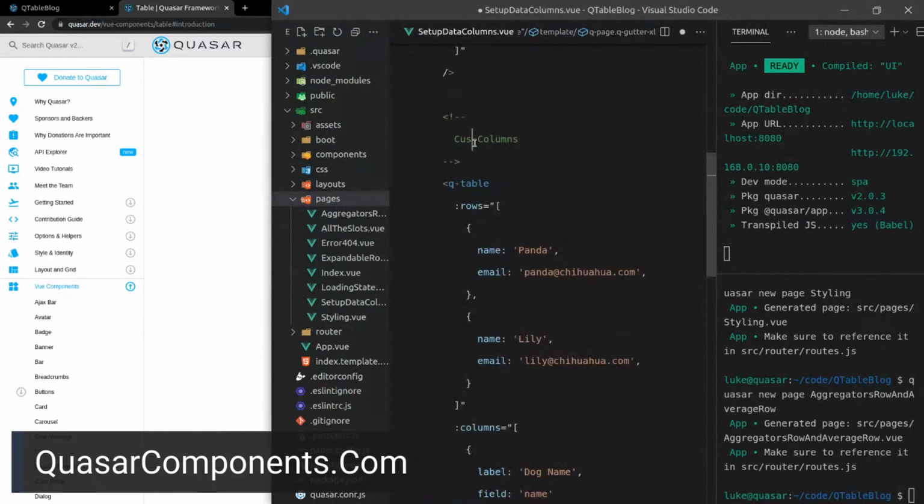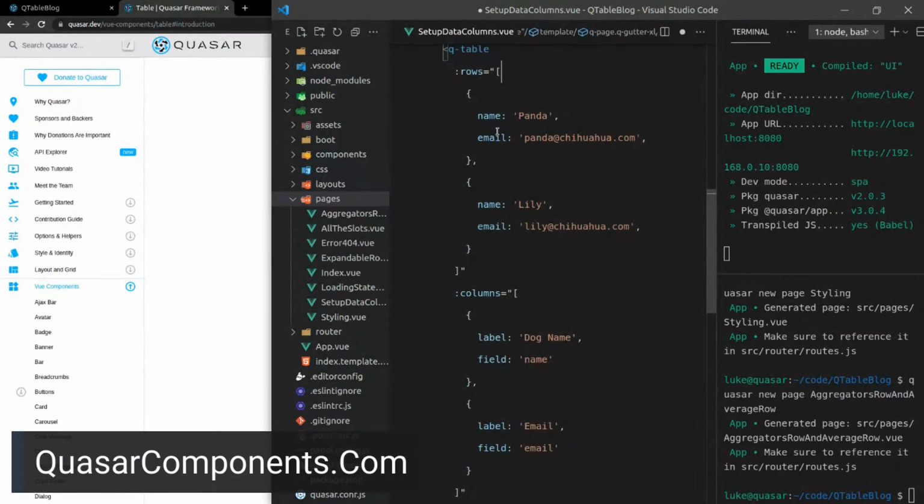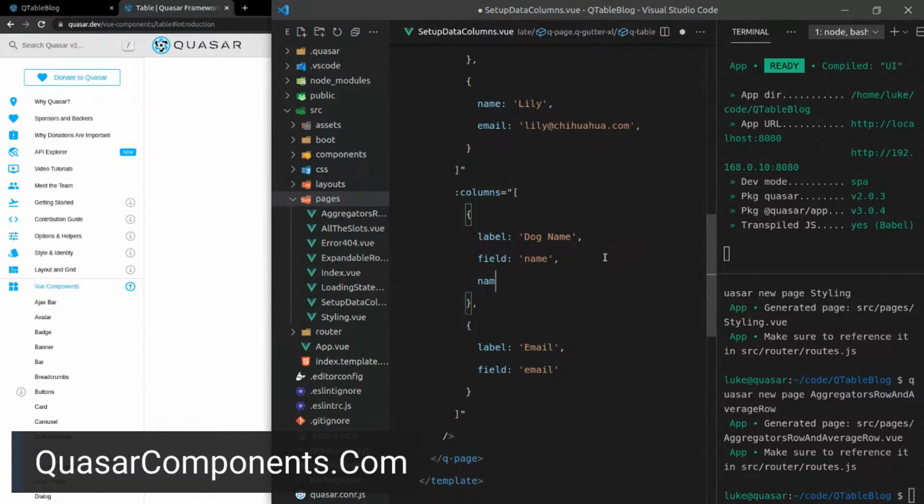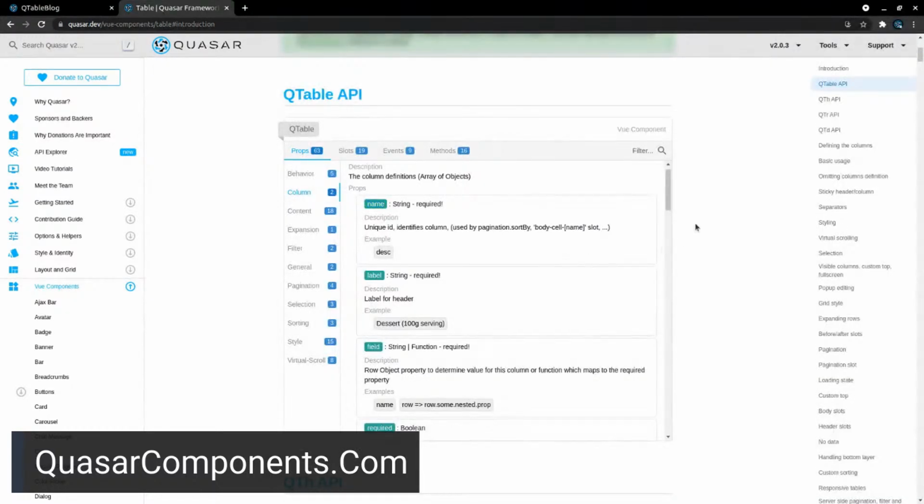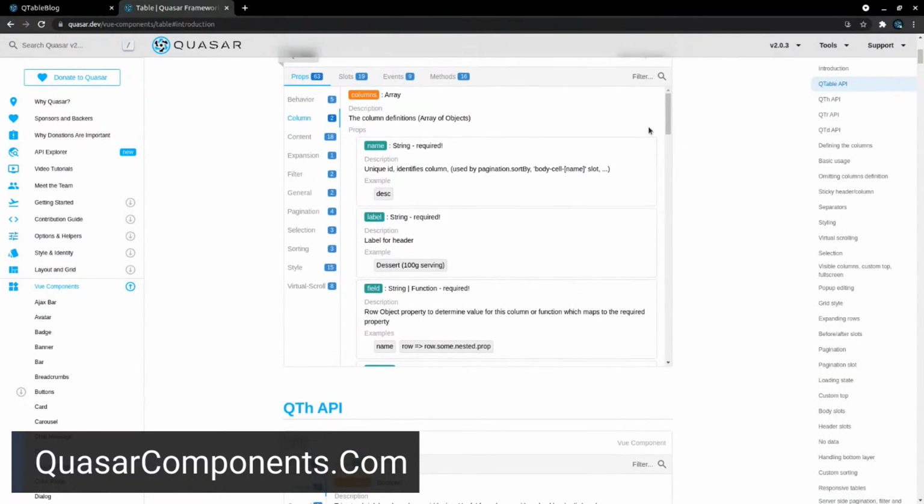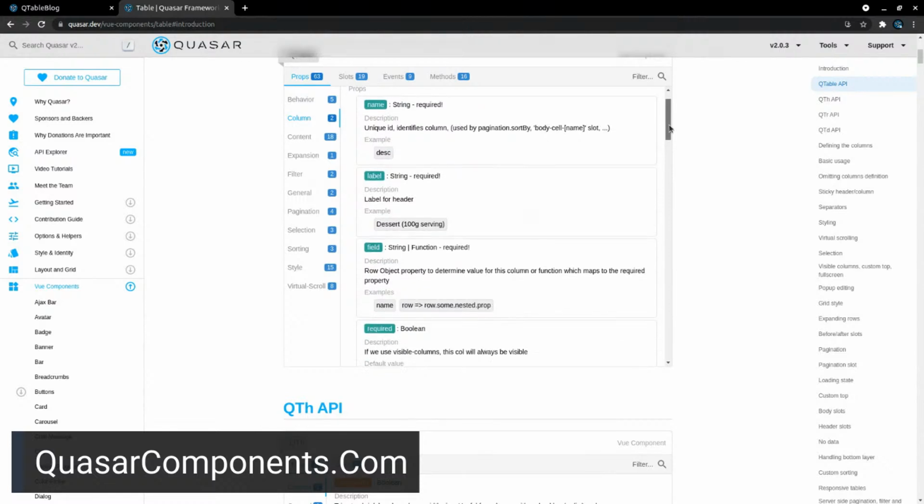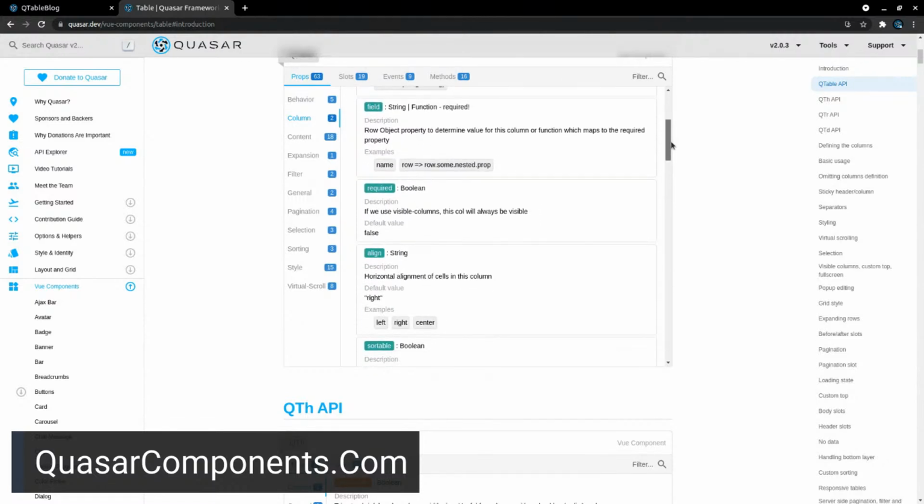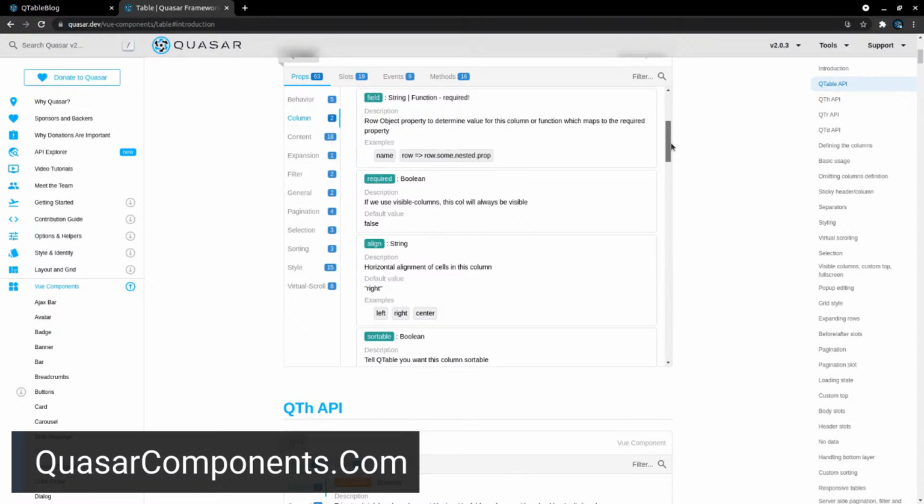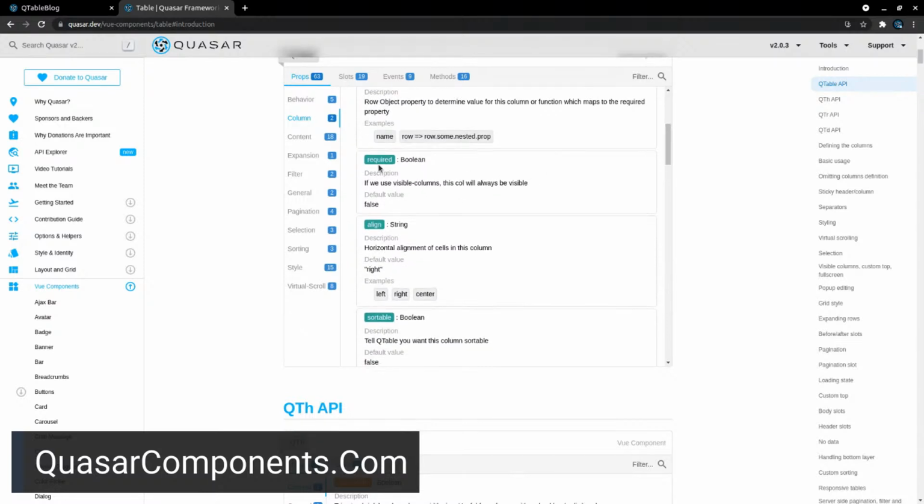Oops, spelled that wrong. So name is equal to name. And here, we'll say the name is equal to email. And I'll explain to them what the name actually means later on. Label, we've already got. Field, we've already got. Required, no, that's very specific.